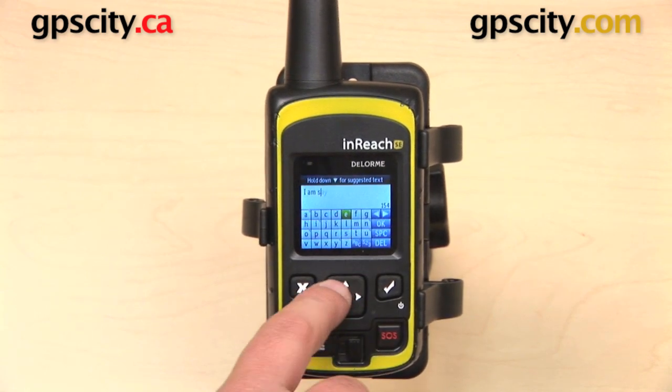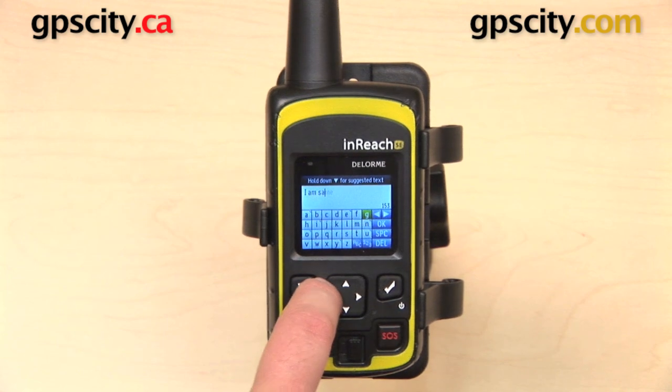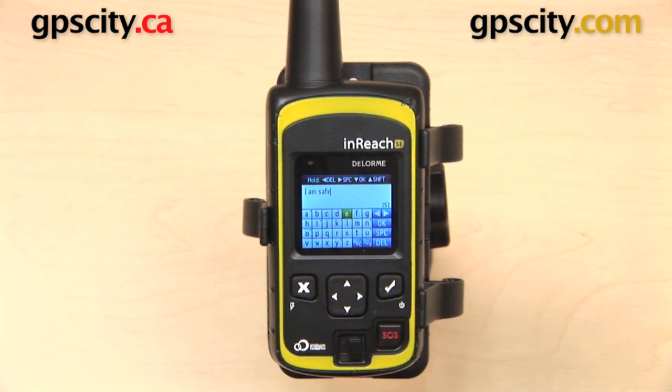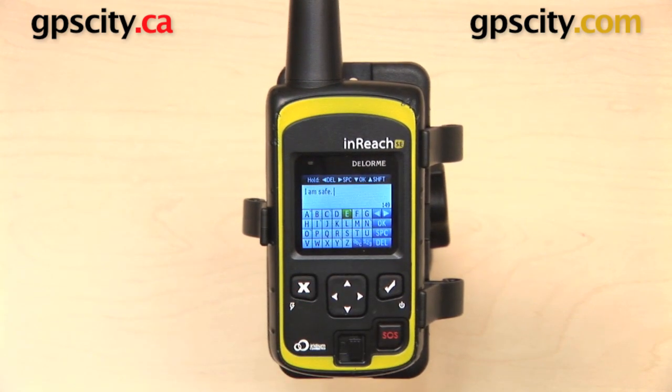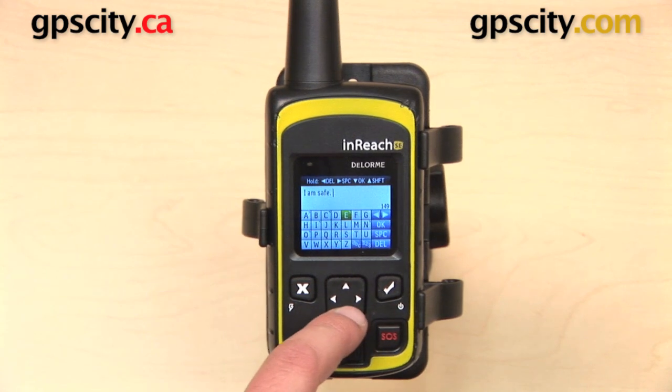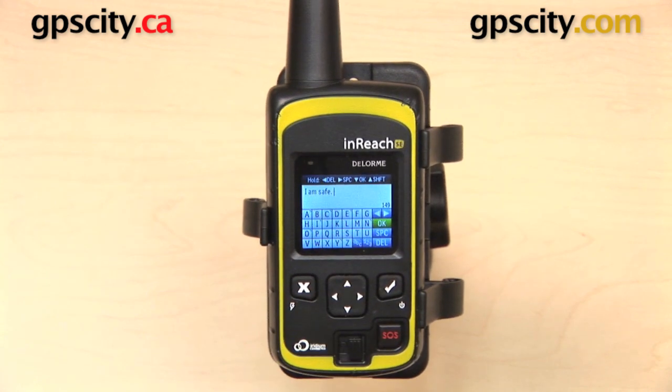And when I finish out the word, I am safe, if I hold down that right arrow for a little bit longer, it's actually going to insert both a period and a space. So hold it down, and there it is, period and a space for the end of my sentence. Hold down the down arrow, that will move the cursor over to OK on the right, and you can hit the check mark to complete your message.